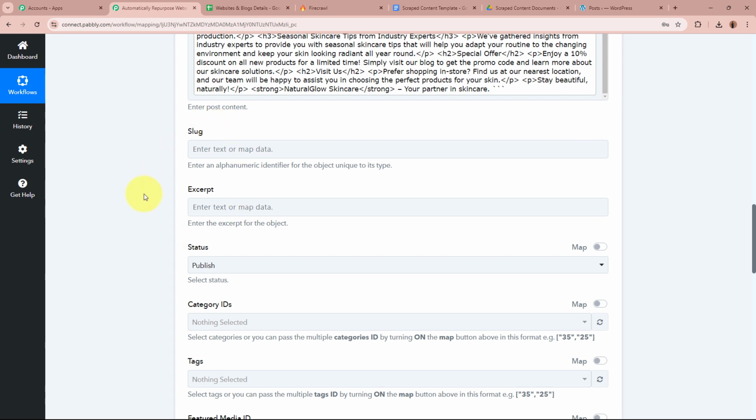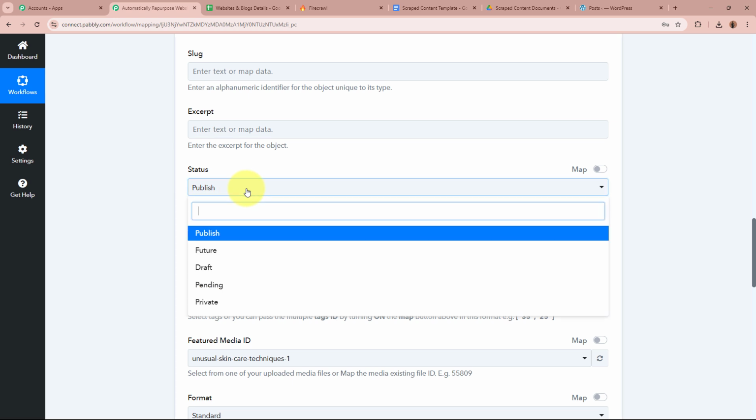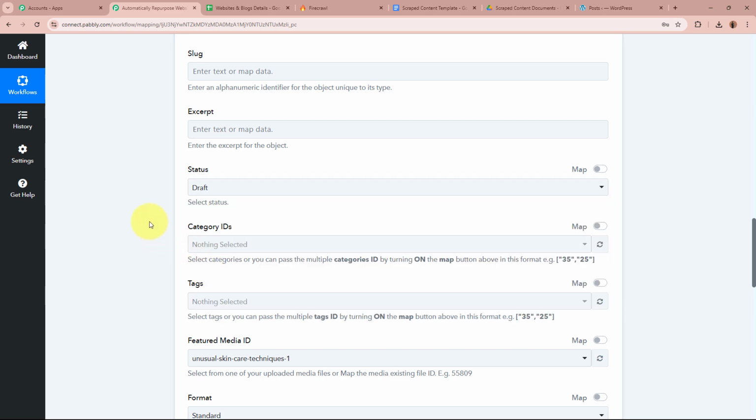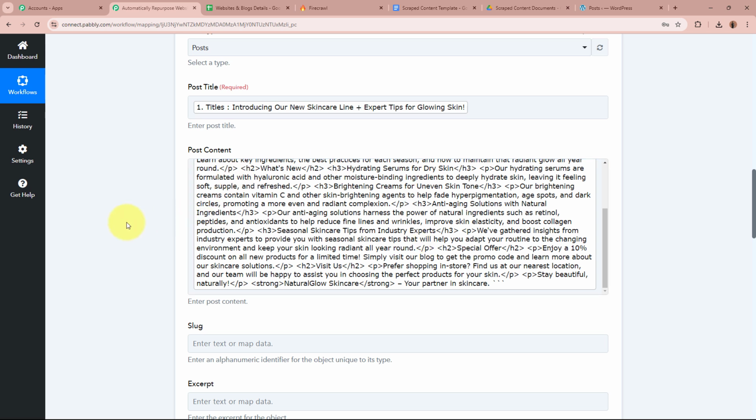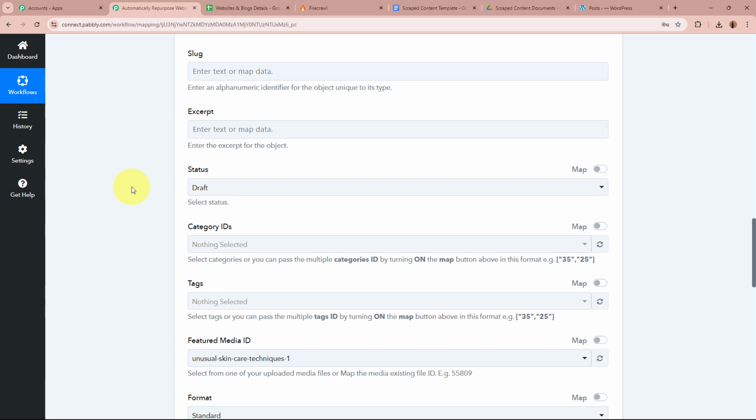Next, it is asking for the slug and all the other details. I do not require those fields, so I'm going to skip that part. Next, it is asking for the status. For the status, you can choose published, future, draft, pending, or private. I'm going to select the status over here as draft, as the content that I'm generating with the help of Gemini is going to be auto-generated. I want to first review the content before publishing it on my WordPress site, so that if there is any mistake and I want to make any changes, my team can first make the changes and then publish it by themselves. Okay, so that is why for the status I'm going to select draft right over here.